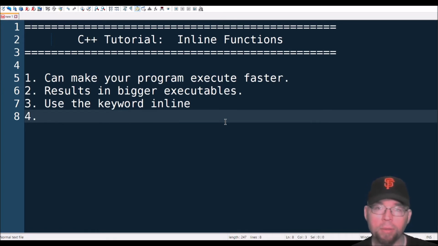And so if you eliminate function calls, you eliminate all of the extra time it takes to execute all of that supporting stuff, right? All of that overhead that goes into the function call itself. So that can speed things up quite a bit.